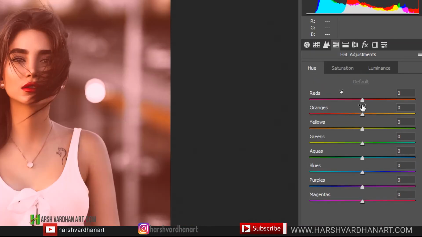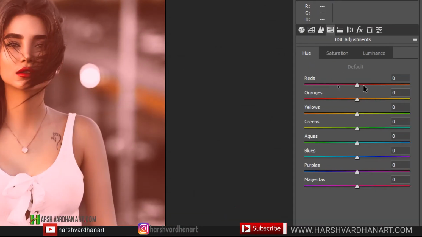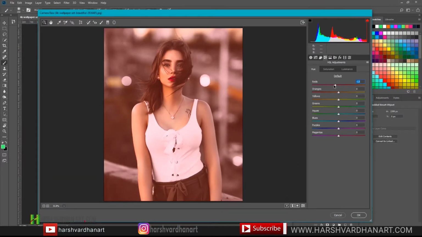So if you want to adjust the hue of any particular color, you can do that from here. So you can adjust the hue of red, orange and yellow if you want to, but I'm not going to do this.